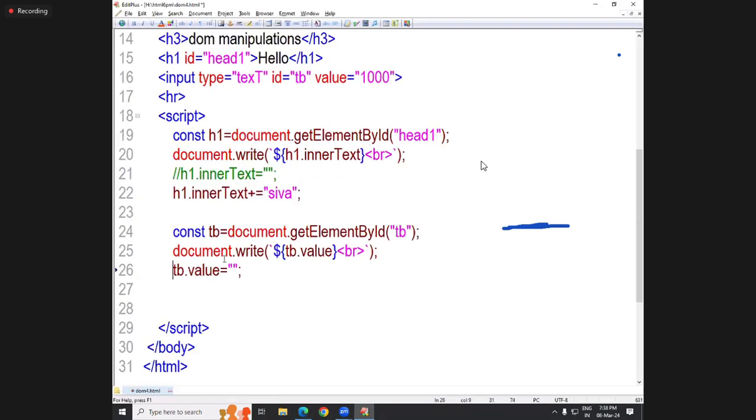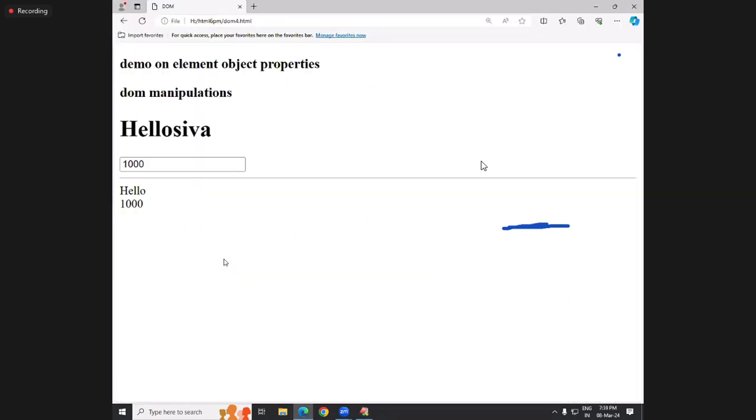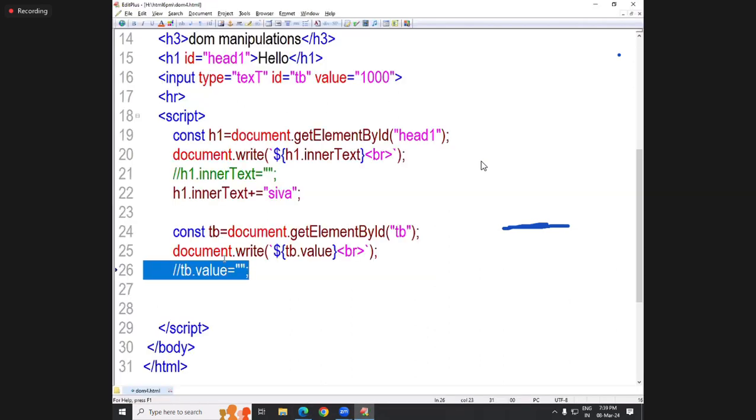Next, deletion is over, so put it in comments once again. Testing completed, so placed in the comments. Next, I want to append data to that box, sir. Yes, sir. Text box dot value plus equals mangoes. The existing 1000 is available, sir. To the 1000, it is going to add these mangoes.